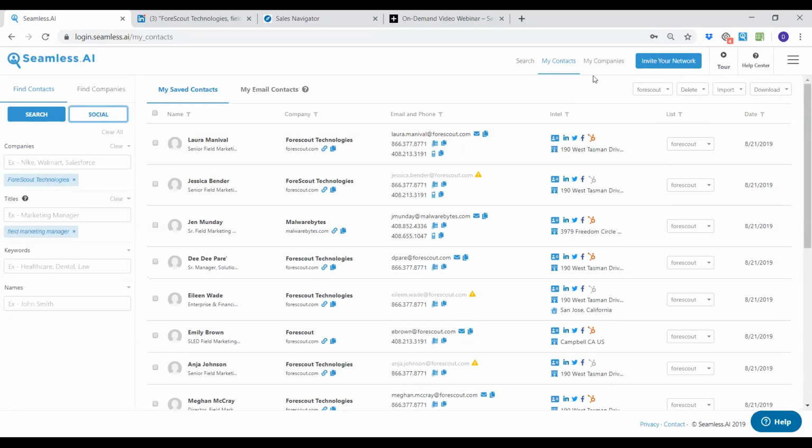So when I'm here in my contacts, I have options to import and I have options to download. Now let's start with the simplest version. If I'm going to download these contacts into a spreadsheet, I can click on download, and I can click download all to export every contact I've ever researched into a spreadsheet.